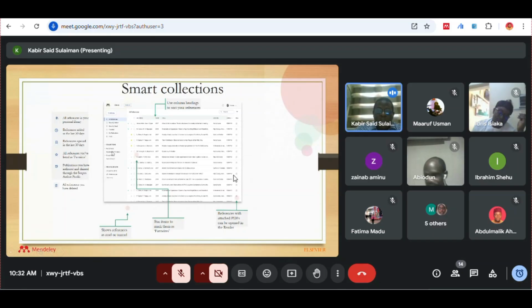Of collections. Like I said, you might be conducting research on different aspects of different topics, and these topics might have different publications. So if you organize your things based on the collections, maybe research topic one, research topic two, then put all the papers accordingly. It will help you understand how to build the collections easily.